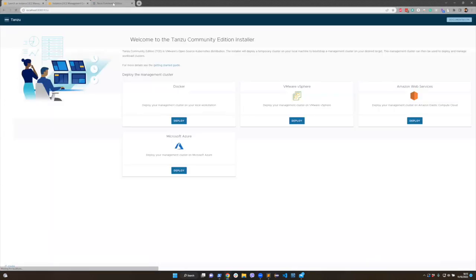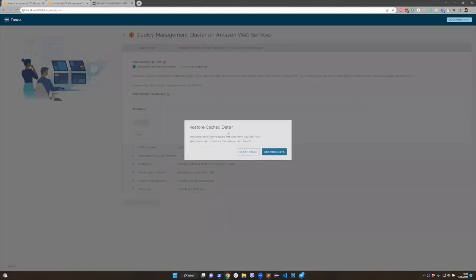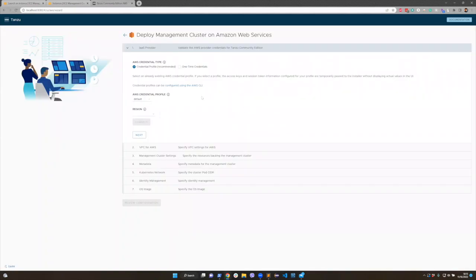Okay, there you go. So the community edition is already installed. From here, following through the tutorial, we need to deploy the Amazon Web Services and say start fresh here. And now let's start putting in the information, right? So the region we selected was East 1. Again, it depends on what you have.